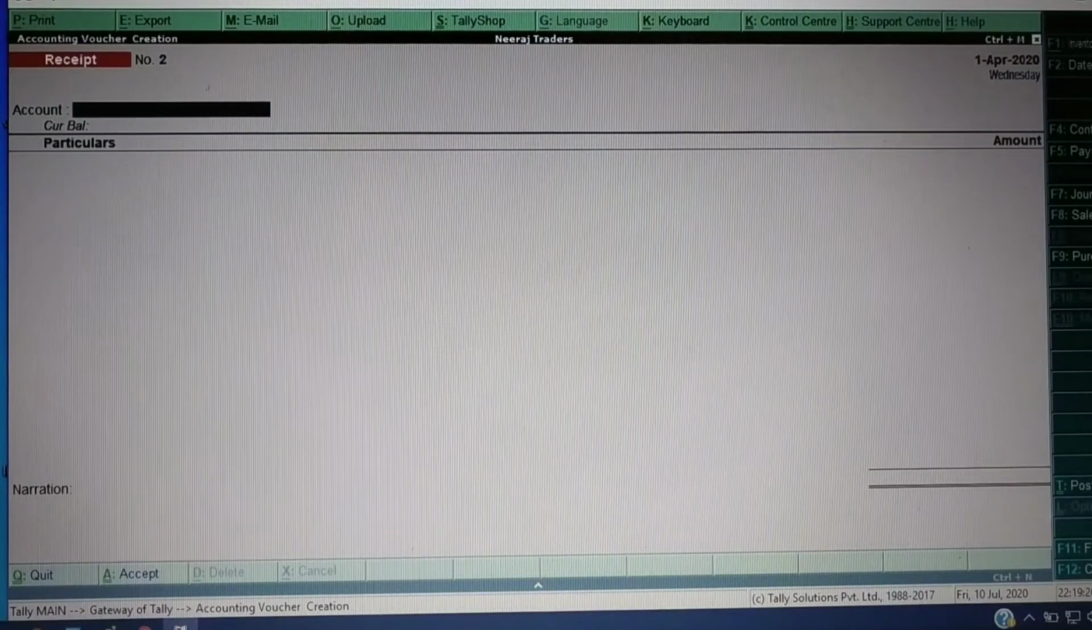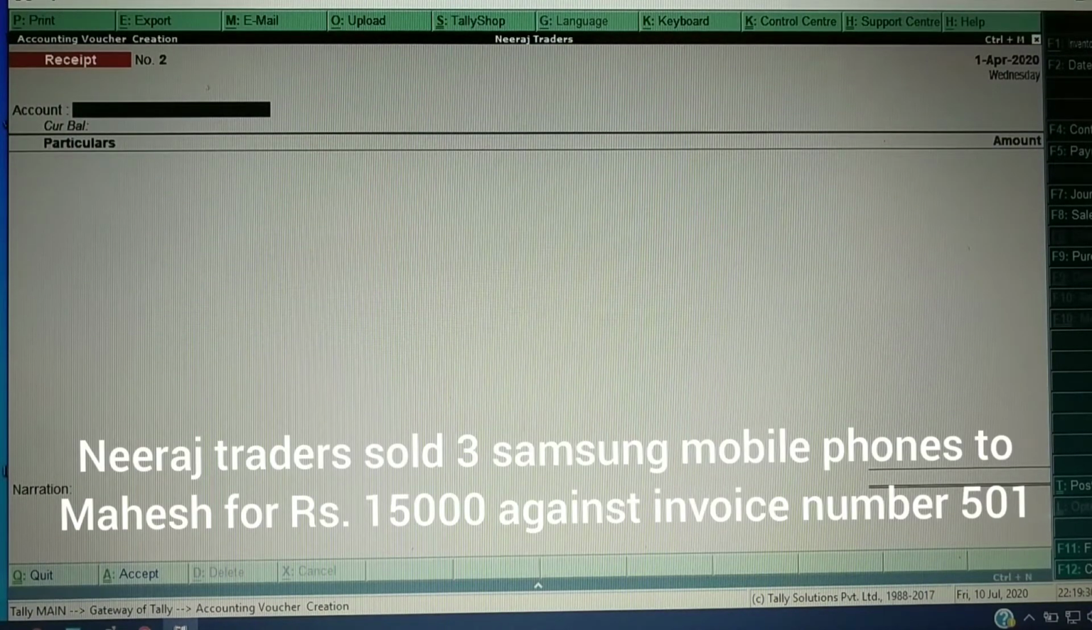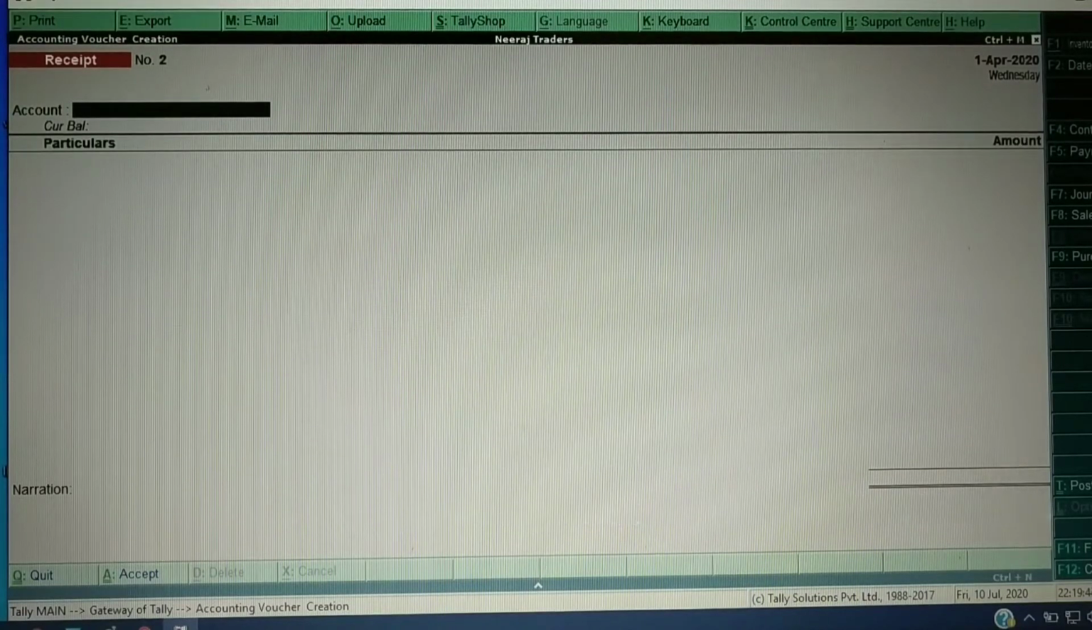Okay, against this receipt from Mahesh. Neeraj Traders sold 3 Samsung phones to Mahesh for rupee 15,000 against invoice number 501. So we are selling goods to Mahesh.